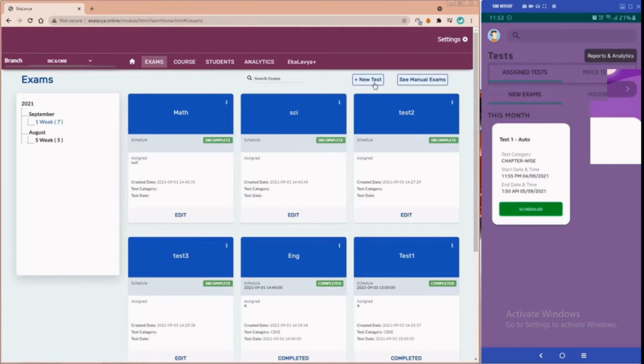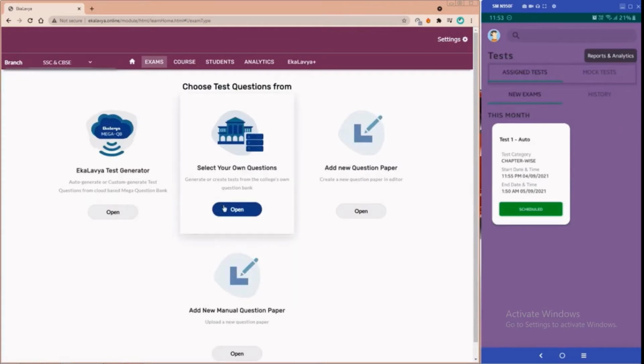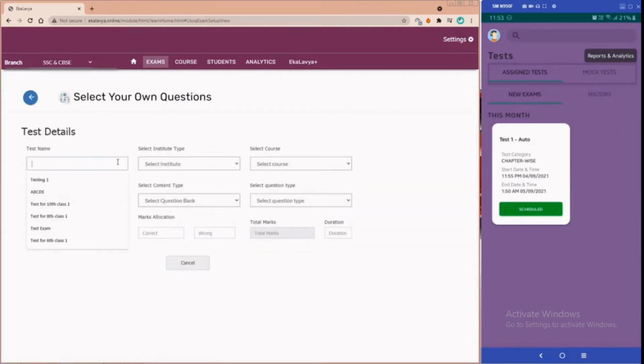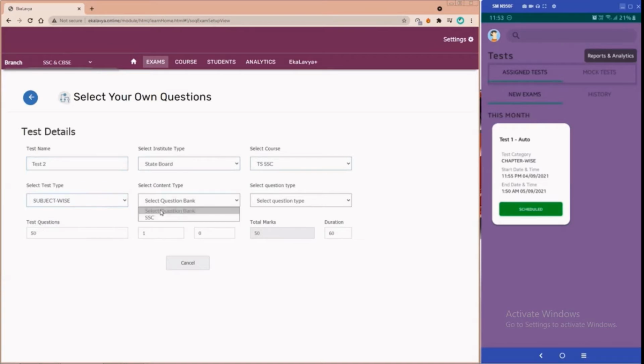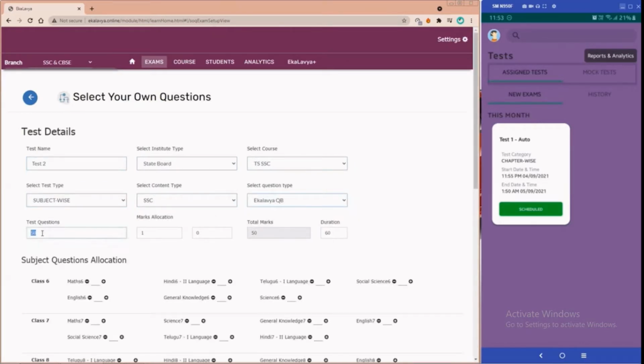Again, click on plus new test. Here you have the second option, select your own questions. Give the test name. Select the institute type. Select course. Select test type category. Select content type, question type. Here you can edit the number of questions you want and you can also change the duration.